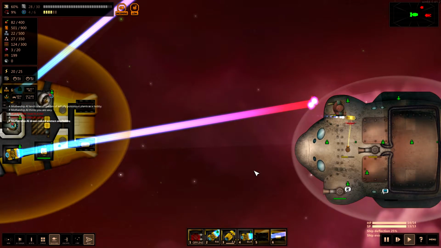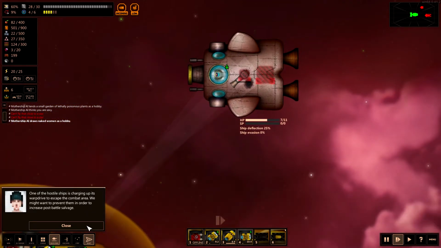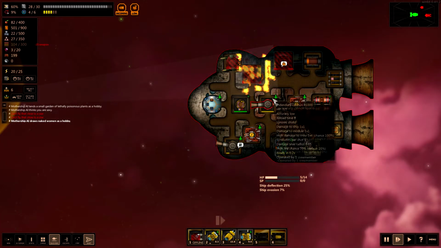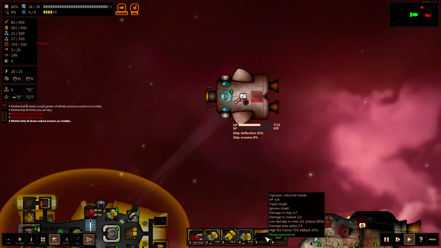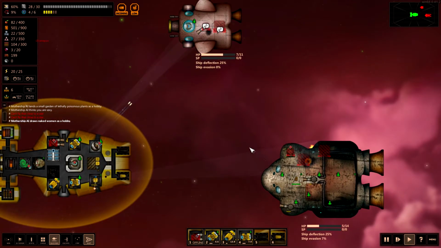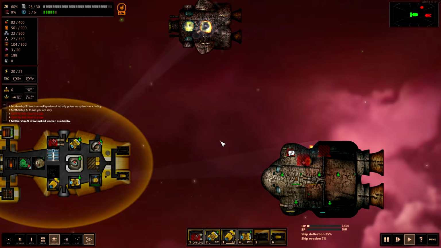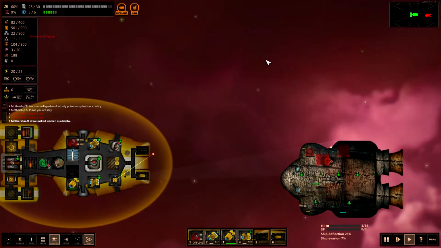Ow, ow, ow. Nice. One of the hostages is charging with its war charge to escape the combat area. Might want to prevent them doing so. Who's charging up? I assume this one. Oh, wow, look at that fire. That's gonna die. Oh, how many missiles do I actually get? Nice, they're gonna die. Come on. Oh, we got him! He died.